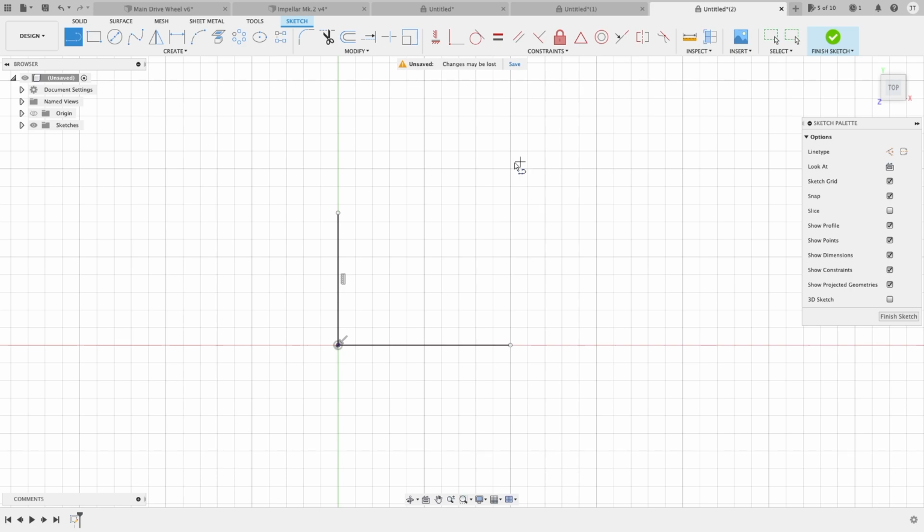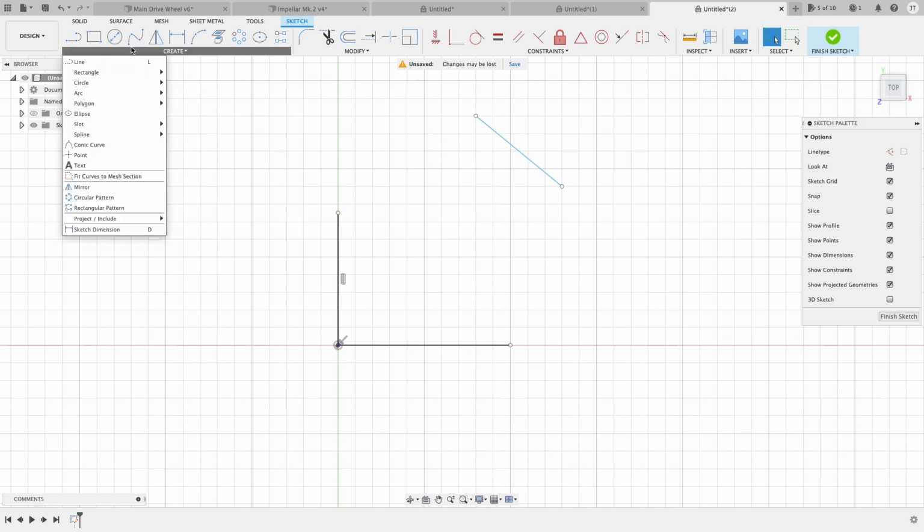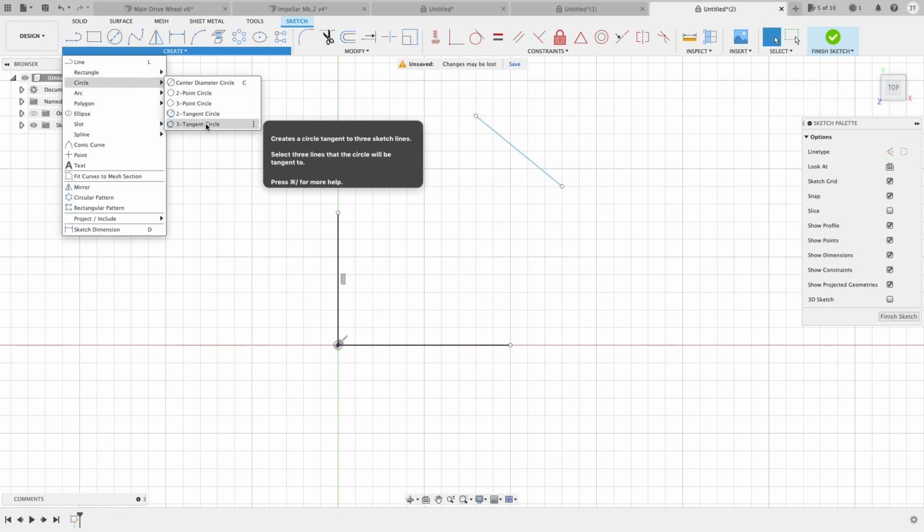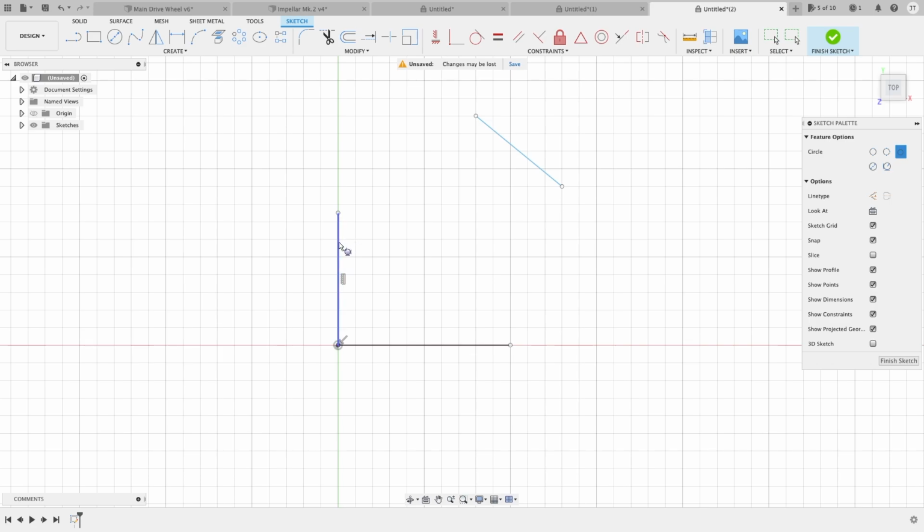Another one you can do is a 3-tangent circle. I believe I've already seen this, so we'll make another line here. We'll go to our circle, and we'll do a 3-tangent circle. So it'll be just like the other one, except with one more point. As you can see, you will now make contact with all three, and it will size it accordingly to all three points.